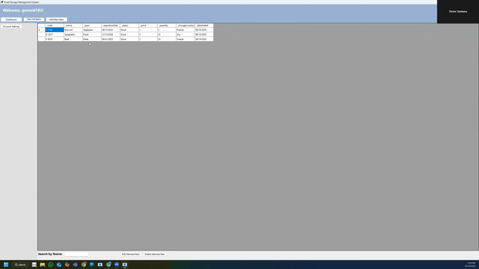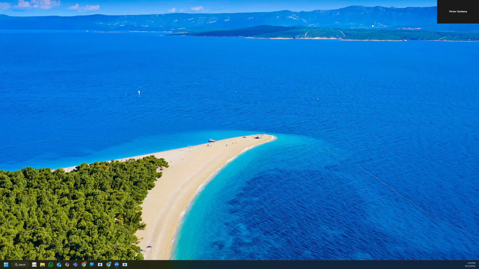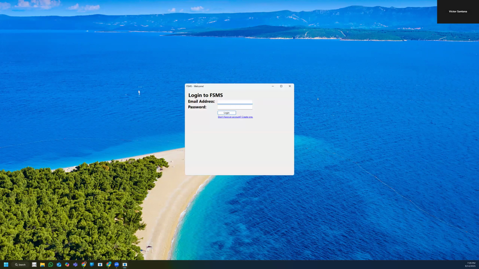And if we view all items, you can see it's not there because we did not save our changes. So that's why I added that. So let's say if I didn't make any changes and I close, no changes, then we just close, right? Let's log in again. We're almost done.